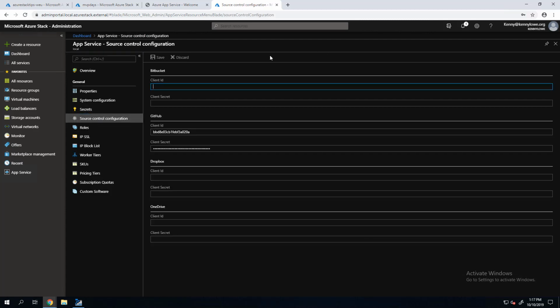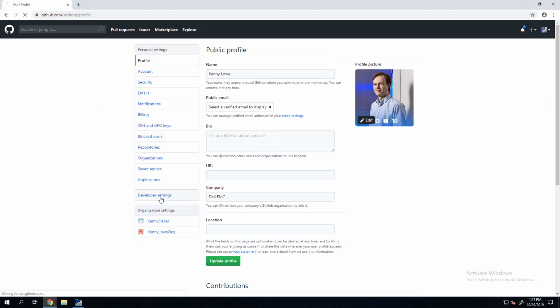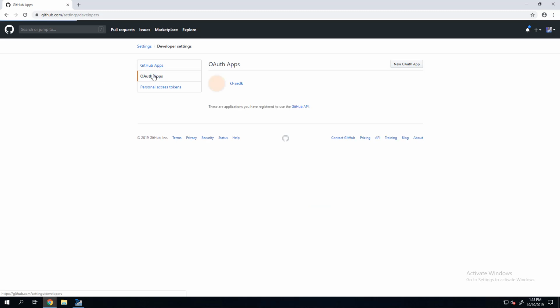I said earlier that you can connect your web applications to different source control, things like GitHub, GitLab, OneDrive, Dropbox, things like that. In order to do that, you need to, first of all, create an OAuth token for these different services. So for GitHub, what you need to do is you'll need to log into your GitHub account, go to Settings, to Developer Settings, OAuth Apps, and create a new OAuth app.